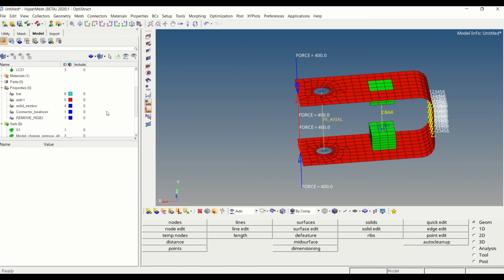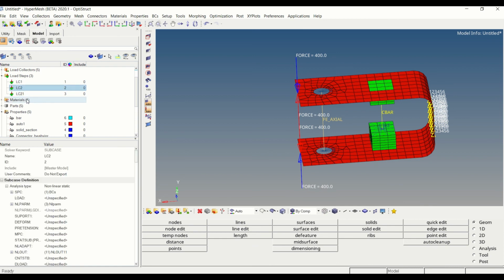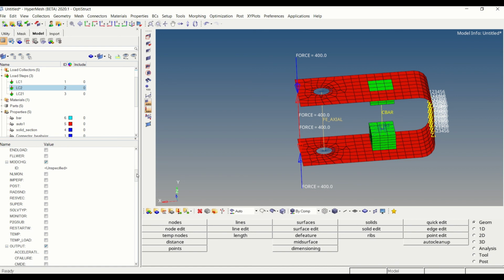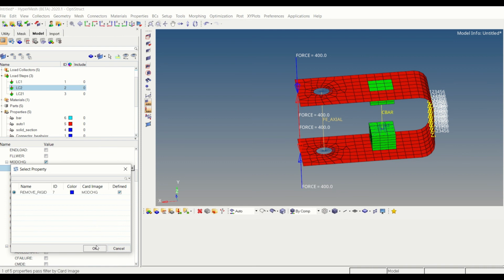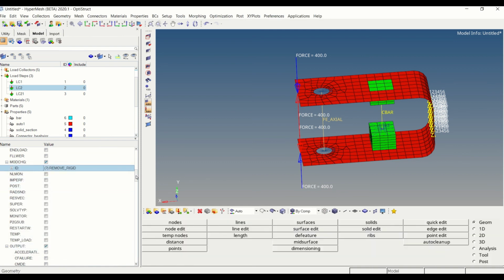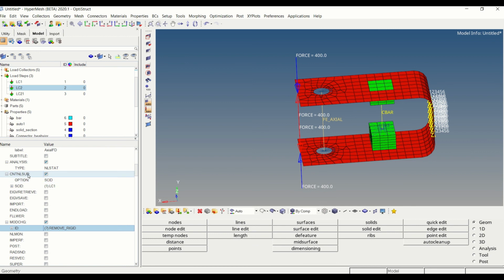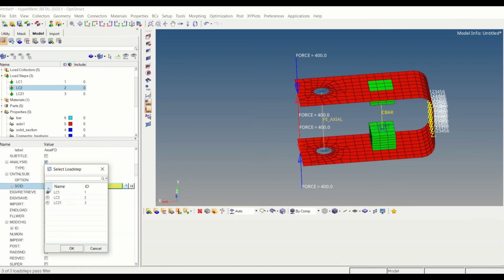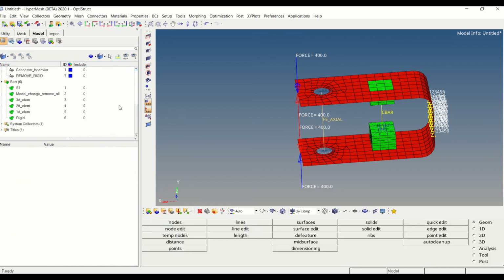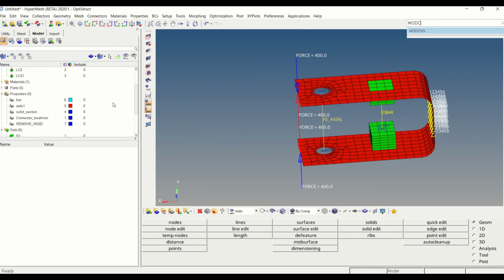After that, I have already created the load steps here. In the second load step I am going to remove this rigid element. So go to the subcase option and check the model change here and select this rigid model change, and under the CNTNL SUB select the previous load step. Similarly, now I am going to add the rigid elements. So I am going to repeat the same process here.